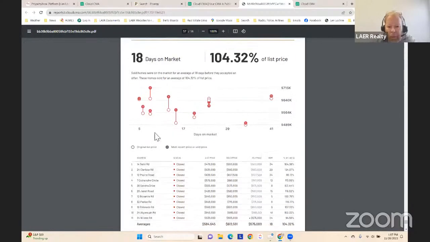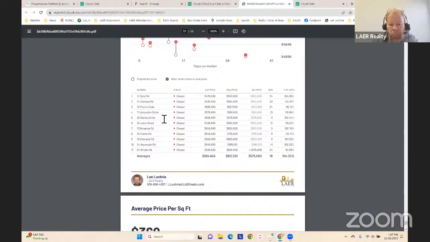So basically, the blank circle is the asking price, and the solid circle is the actual sold price. So you can see, like here, this one was asking approximately $490 and sold for $575, whatever. So it shows what the list price, what the sold price was, and what the percent of list price. So 29 Janet Road, asking $499, sold for $580.